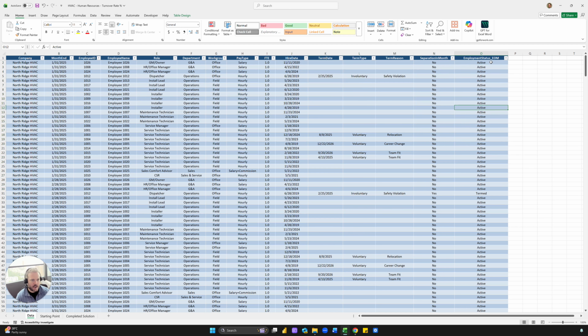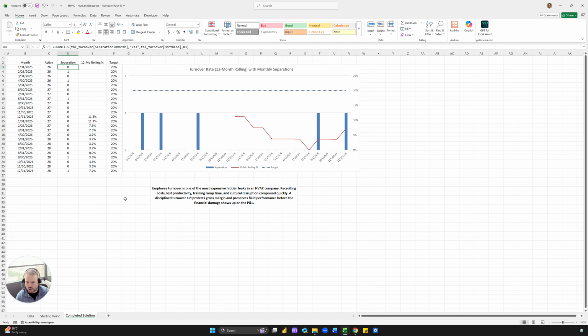So what we're going to do is count the number of active at the end of the month. And then we're also going to count the number that were terminated or quit at the end of the month. There's voluntary, involuntary. And then we're going to just create that chart. And it looks like a pretty empty chart because it is, which is good, right? You don't have a lot of turnover.